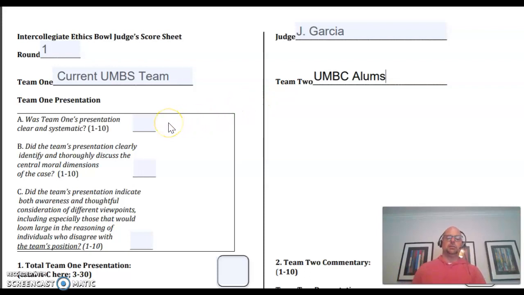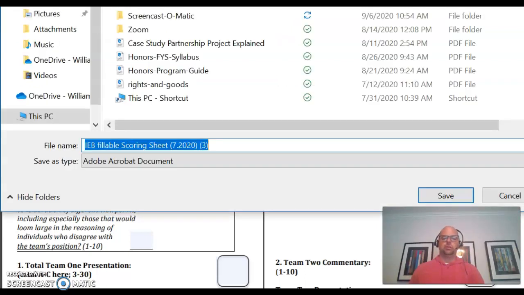Now we'll come back and we'll look at the rest of this score sheet as we go through the various parts of the match. But I want to show you now how you're going to save your score sheet at the end of the match so that you can email it to the person who is designated by your region as the person you should mail these to. So you want to go to the download arrow, however that appears on your computer. You're used to doing this for various files. You'll get the option to name your file. This is super important. You shouldn't leave the default name there, IEB fillable scoring sheet. Instead, you want to replace that.